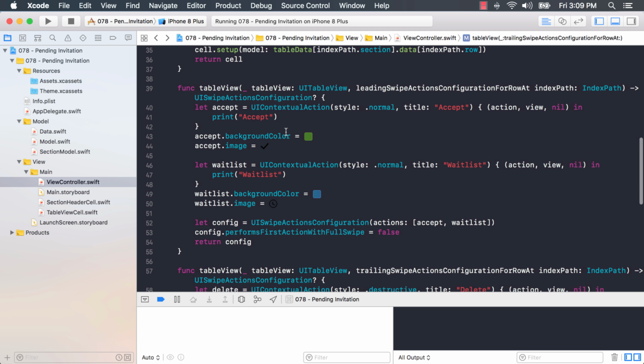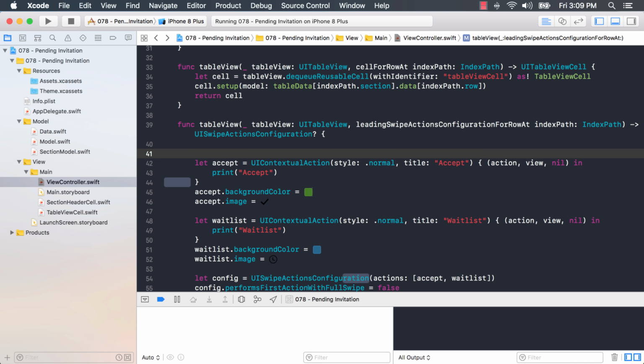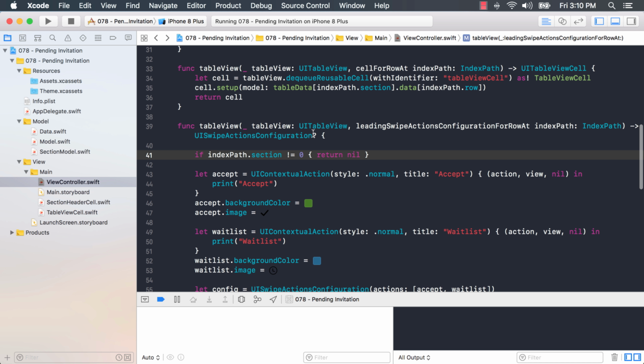So an easy way to do that is I can just look at the index path that's passed in. And the index path tells you what row you're on and what section you're in. So we're going to look at the section that we're in. And if we're in the first section, we want to show all the actions, right? So for the leading actions, if I'm not in section 0, I just want to exit out of here. Or rather, return a nil. And I can return a nil because you see that this action that's returned, or this configuration object that's returned, has a question mark, so that means it's optional.